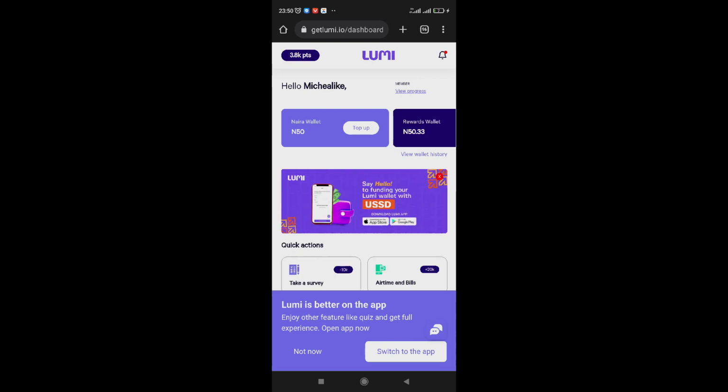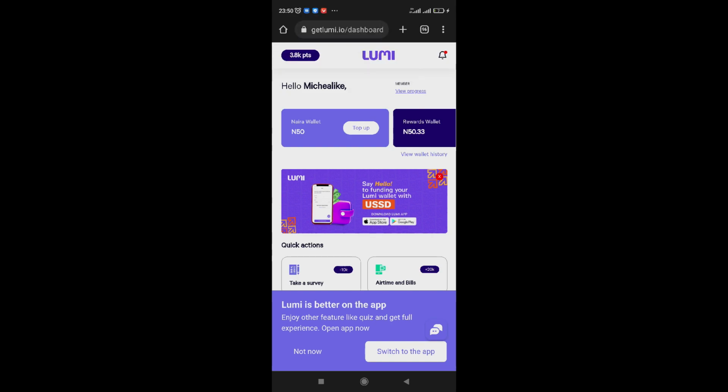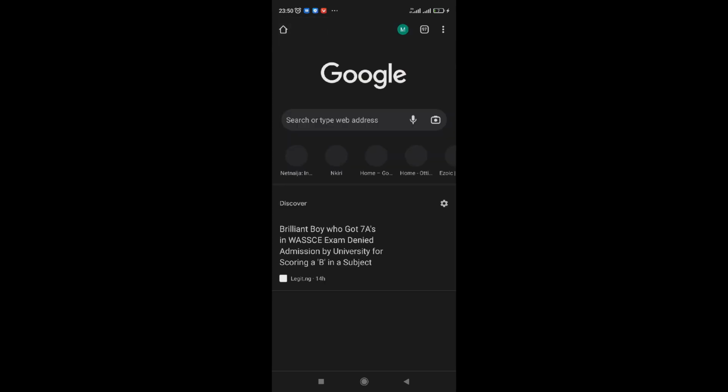And now the money has been deducted already. So guys, I've already withdrawn that money. I see it here, the credit alert has appeared right here. As you can see, the money actually entered my bank account. So now let's open a new tab and let's start with the process.